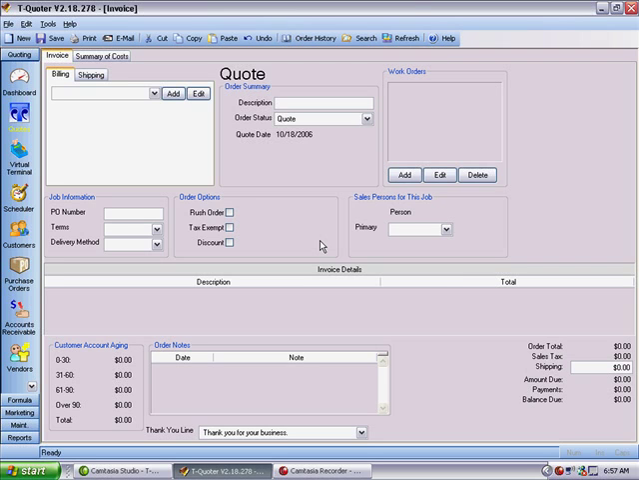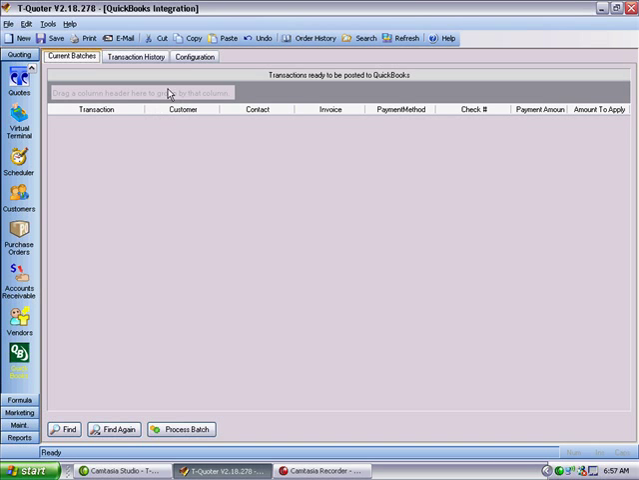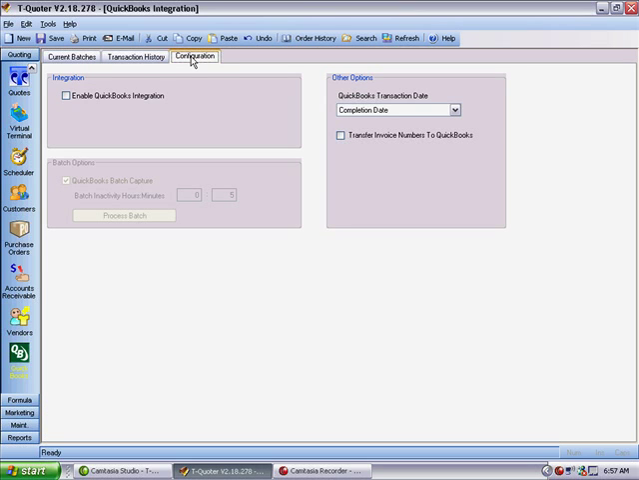In this video, we are going to look at how to integrate the T-Quoter with QuickBooks. After you start the T-Quoter, you will want to click on the QuickBooks icon, which is located beneath the vendor icon. Once this screen opens up, click on the Configuration tab, and then you will see the Enable QuickBooks Integration checkbox.